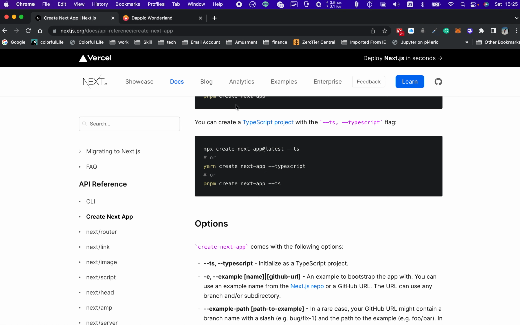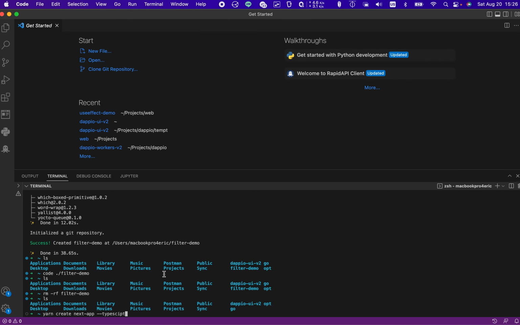So we will create a whole new Next.js. In this example, I will use Next.js, which is a very popular framework based on React.js. Let's get into code first.